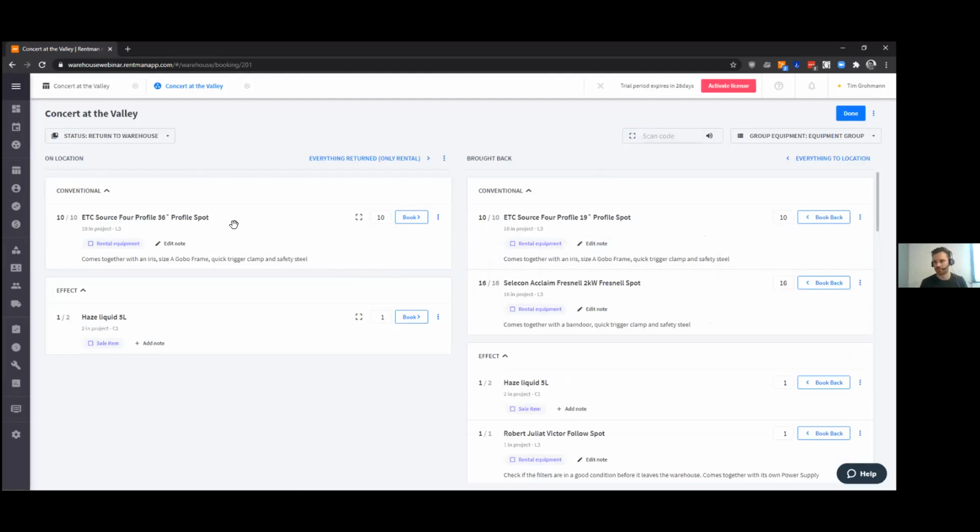Maybe they were forgotten, maybe something happened to them, we don't know. So how do we now mark them as delayed in Rentman in the warehouse? Very simple. We simply go up here on the little button right next to done, or actually, no, that's not it. Lauren, can you remind me where I mark things as delayed?